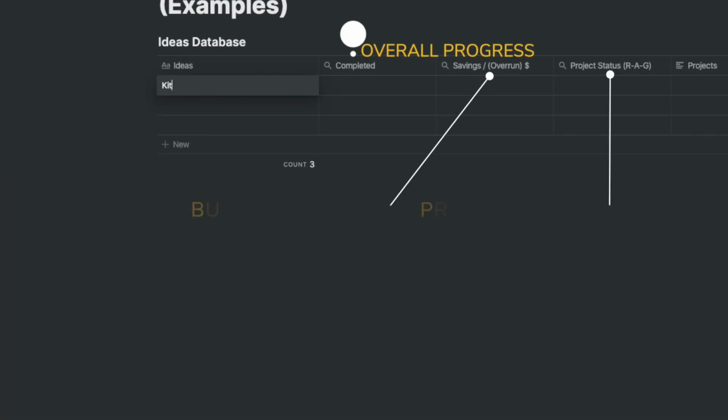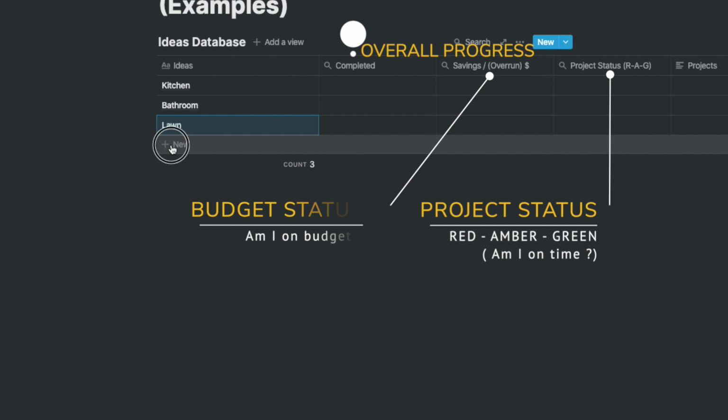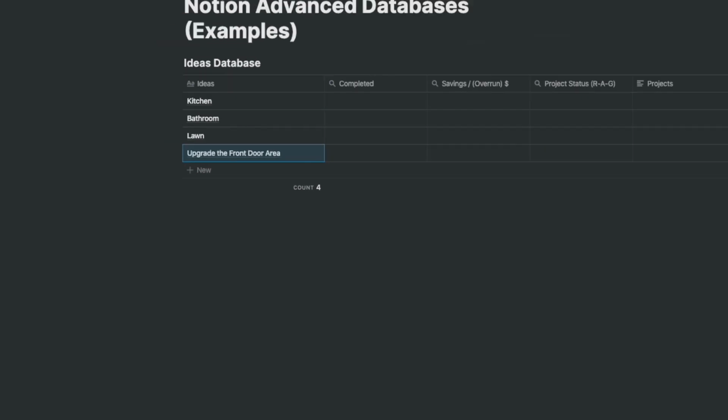Now let's jot down some ideas. Let's say for home renovation, we're looking at kitchen, bathroom, lawn, an upgrade to the front door area as examples. Let's choose the kitchen as the idea to take forward.